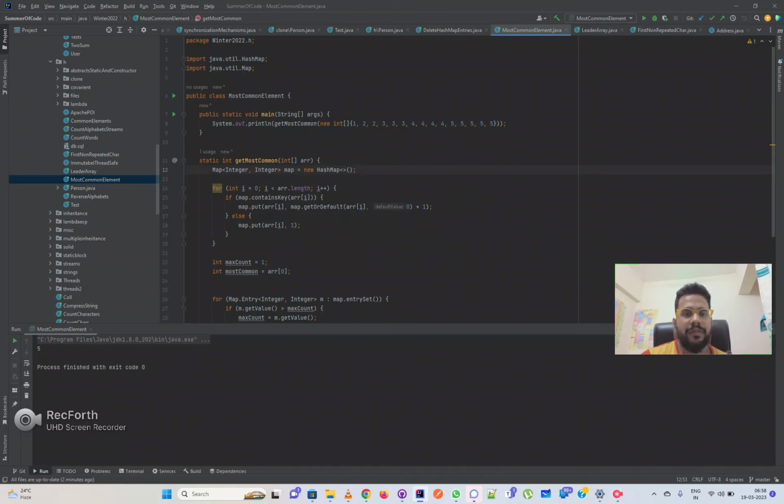Hey, hi. So we have a problem: get the most common element inside the array. Just to explain the problem, let's say, for example, we have an array of integers. And in this array of integers, we have specific elements being repeated n number of times, right?